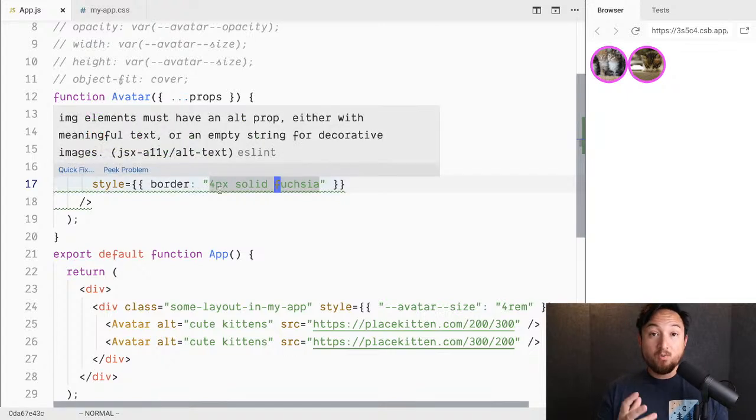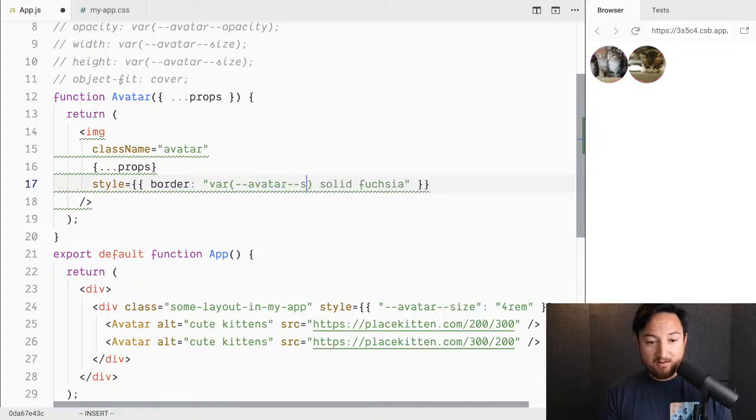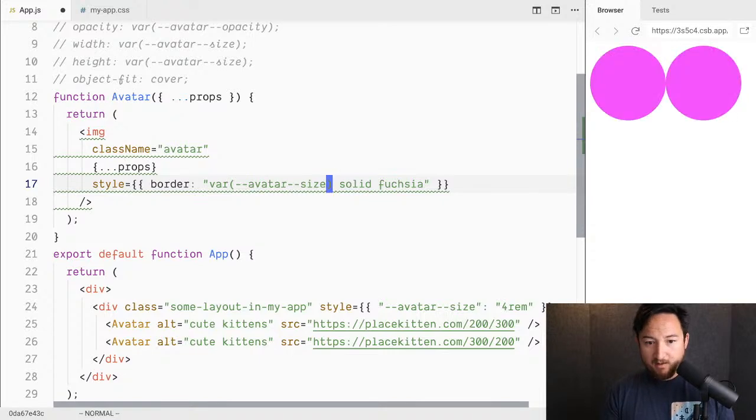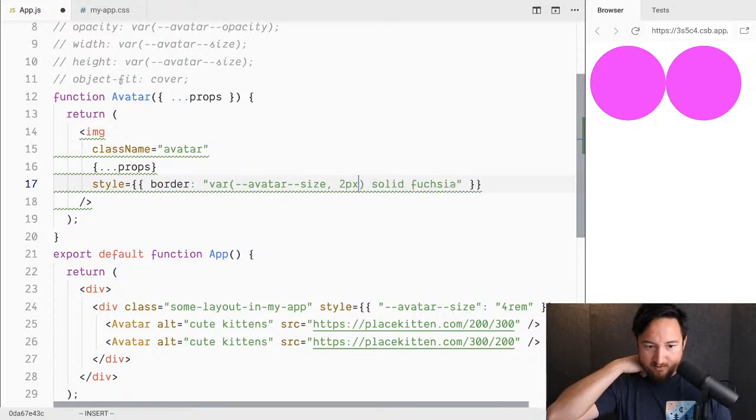So I'm going to show you what I want it to look like, and then we're going to actually make it work. For this part of it, I want this to be a variable. I want the size to be a variable, and I want it to defer a value from avatar size. Now we can set the default to, let's say, 2 pixels in case it's not defined.